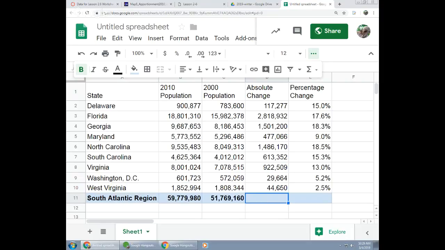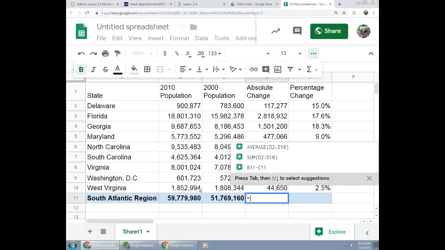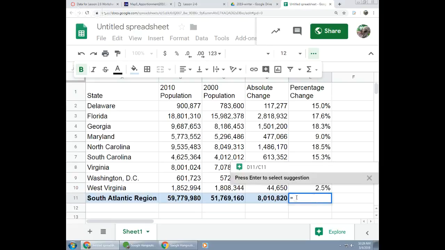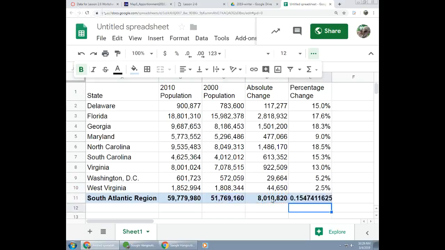These are like the formulas above. I want to do a subtraction. New population minus old population is the absolute change. So the South Atlantic states gained 8 million people in 10 years. And then over here, I want to see what is that as a percentage. So I want to take the gain and divide, slash is divide, by the original amount, which is the earlier one, 2000. And format that as a percentage to 1 decimal place. Okay, so that's nice and pretty. We did a good job.